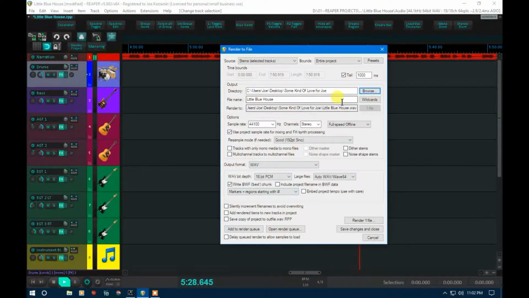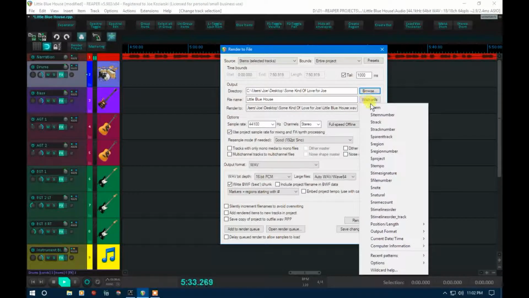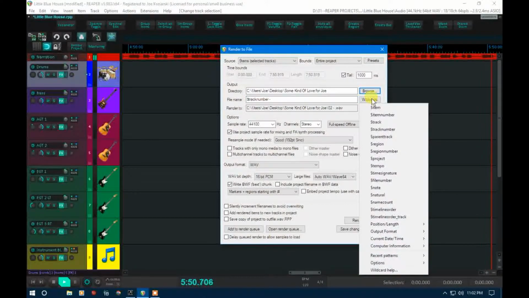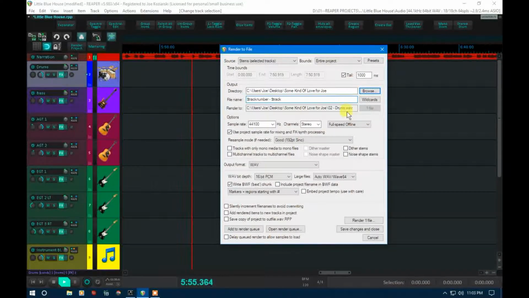And when you go down to the file name, click on the Wildcards tab. And what you'll want to do is scroll down to where it says Track Number. Click on that. Then back in your box, hit Space, Hyphen, Space. Click on Wildcards again. And then select Track. Then down to the box that says Render To, you can just render that to your desktop.